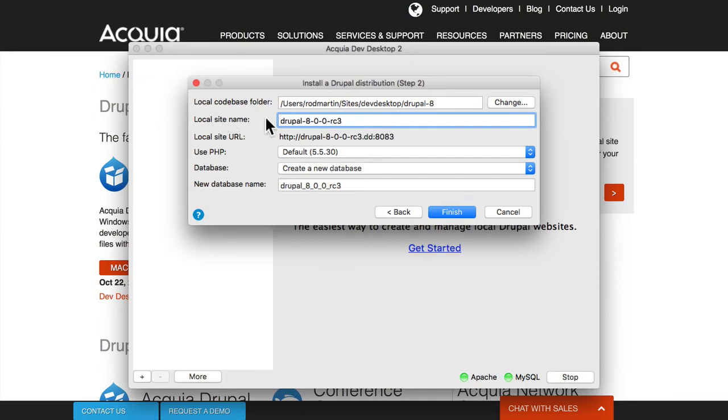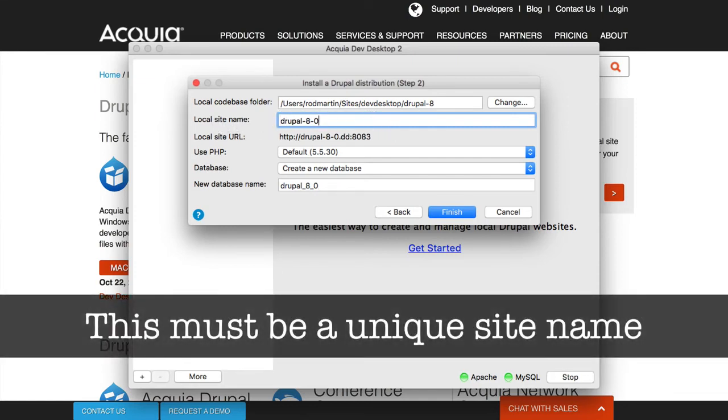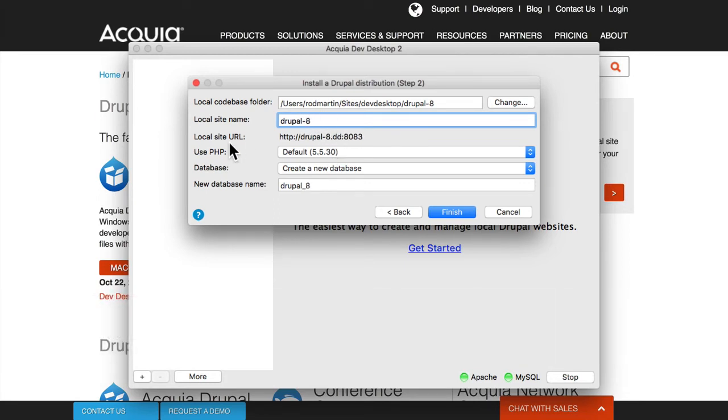Under the local site name, we're going to update this later. So for now, just go ahead and put Drupal-8. And you'll notice that the local site URL then is going to be Drupal-8.dd for Dev Desktop at the port of 8083. Again, this is going to be completely local, completely secure. Go ahead and leave that. We're going to update the local site name later anyway. PHP version 5.5.3 is necessary for Drupal 8 to run. And let Acquia's Dev Desktop create the new database and give it its name. You'll notice that's an underscore because database names can't use dashes. Go ahead and click Finish.